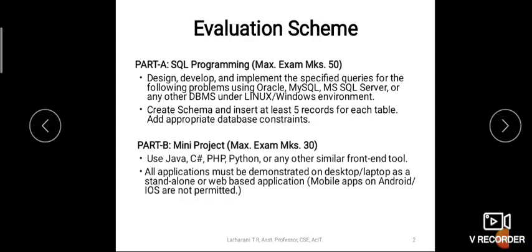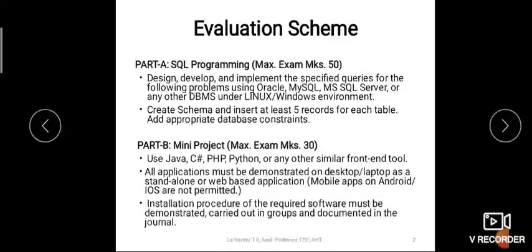All applications must be demonstrated on desktop or laptop as a standalone or web-based application. You can create a standalone application or a web-based application, but Android app is not permitted. Mobile apps on Android or iOS are not permitted. It should be an application. It may be a standalone application, which runs only on a system, or a web application which runs on the internet. Any kind of application is acceptable.